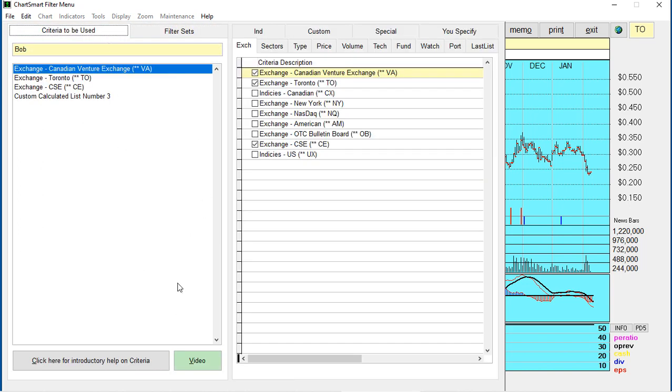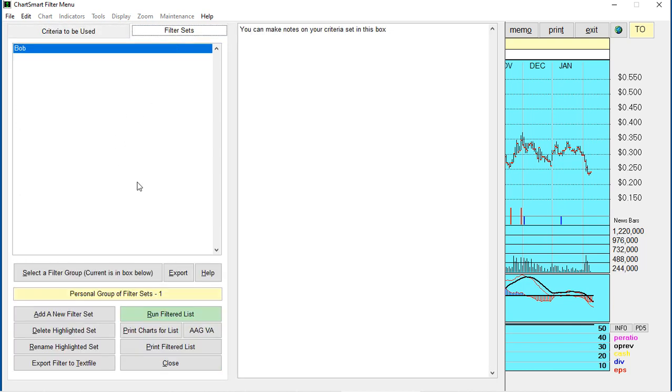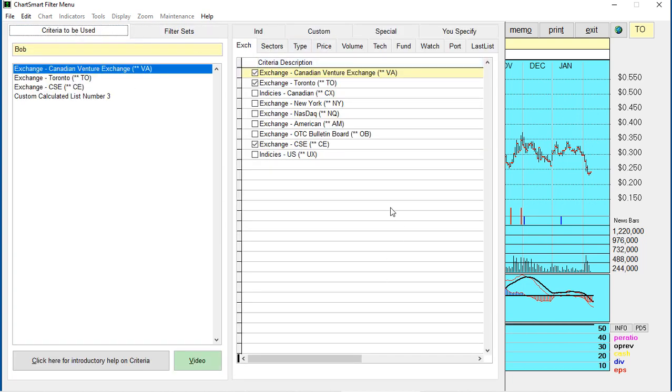That is, I was going to say brief, but I'll say long discussion on the criteria tabs and how the criteria work. The filter sets menu is another subject in itself, because it talks about printing charts and how you can print your filtered lists and so on. So that's it. Thanks very much.